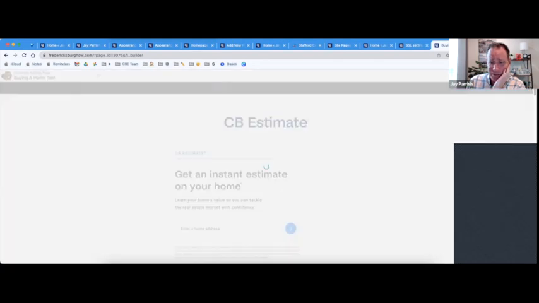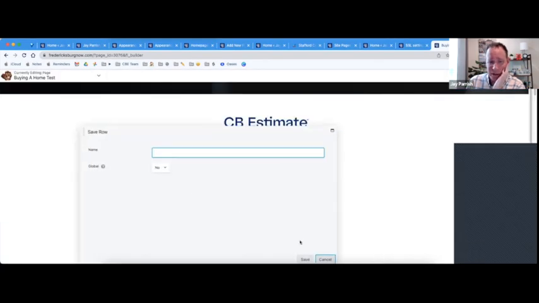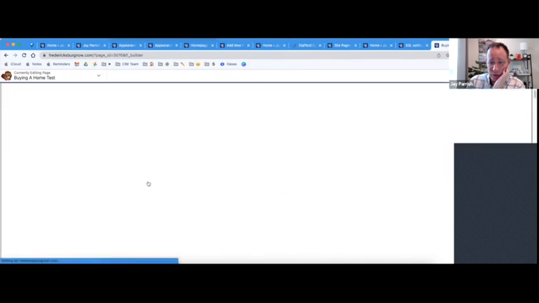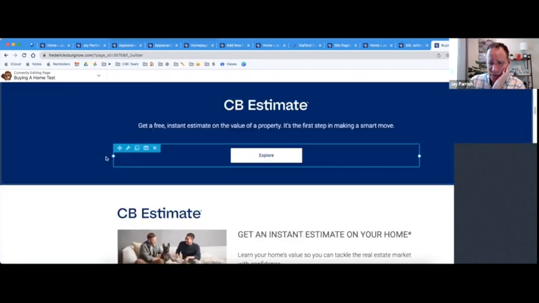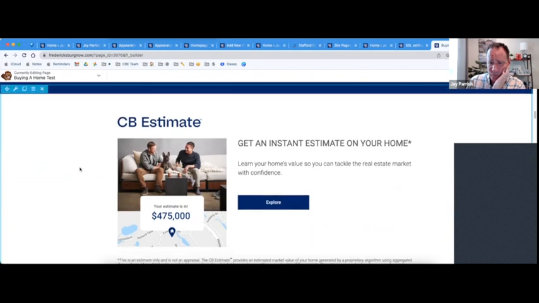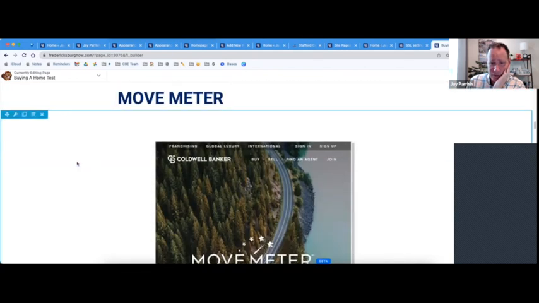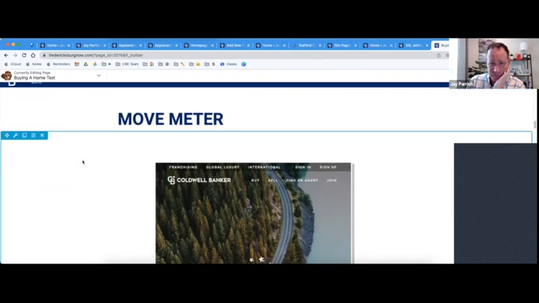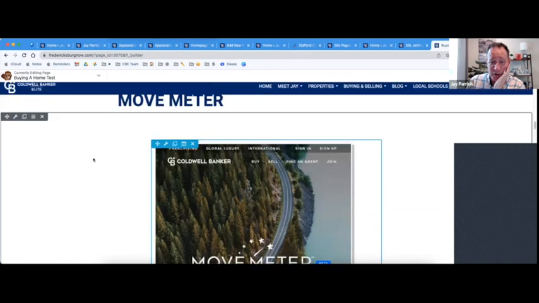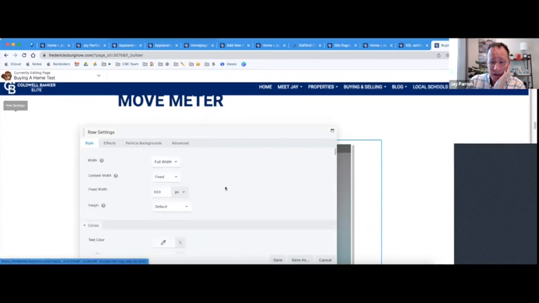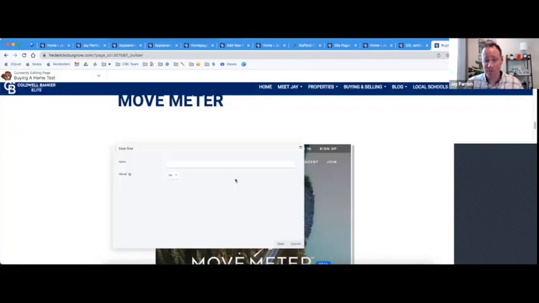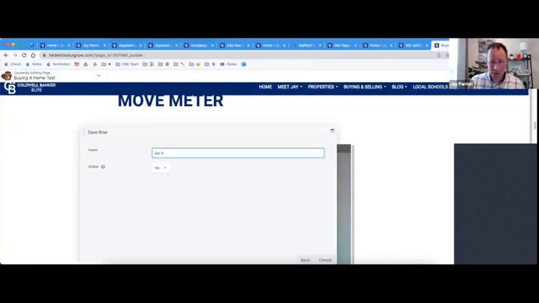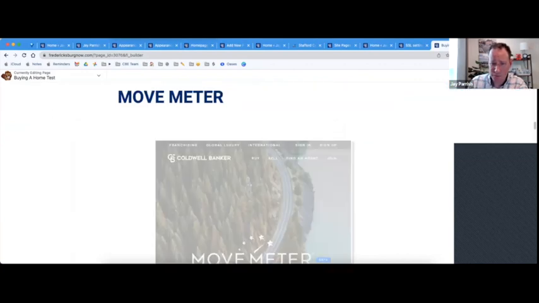And I'm going to save it as, so I went there, I'll go back here. I choose this whole row, or let's see, we have down here, I'm trying to see what else, the move meter. Okay, so this one's pretty cool. Let's say we want to put the move meter on our page. So I'm going to go to this little toolbar here, and down to save as, and I'm just going to call it J's move meter. And we're going to save it.